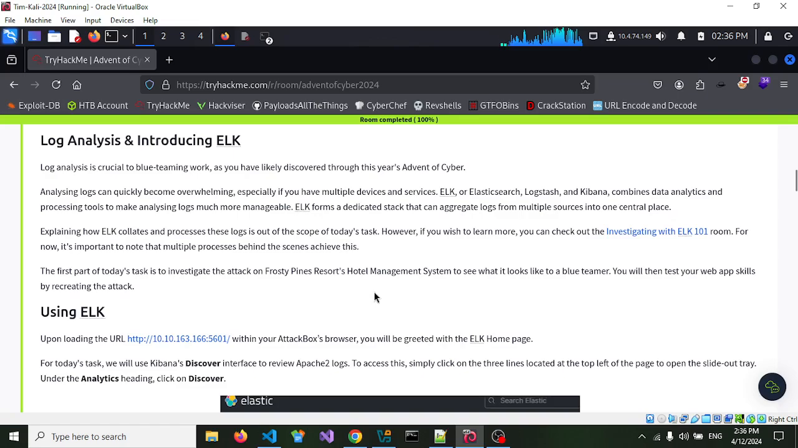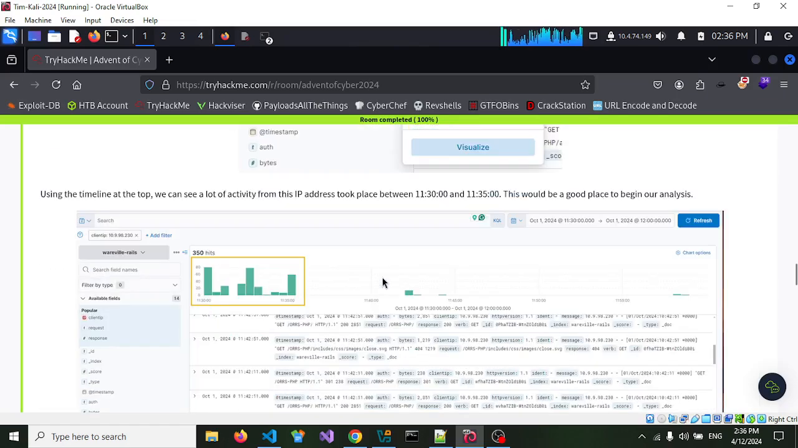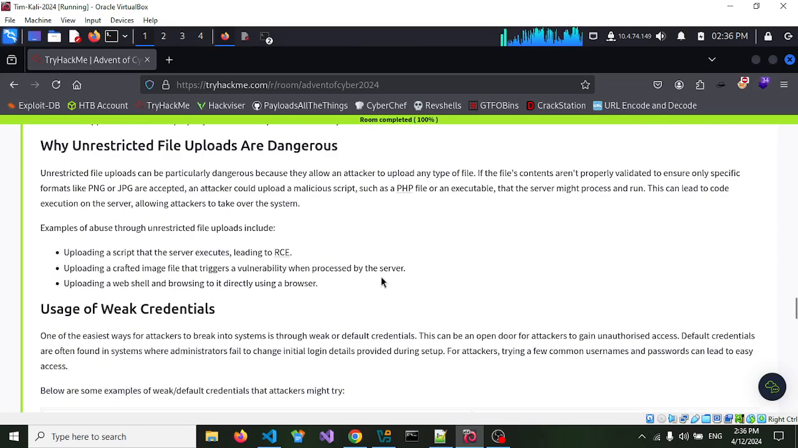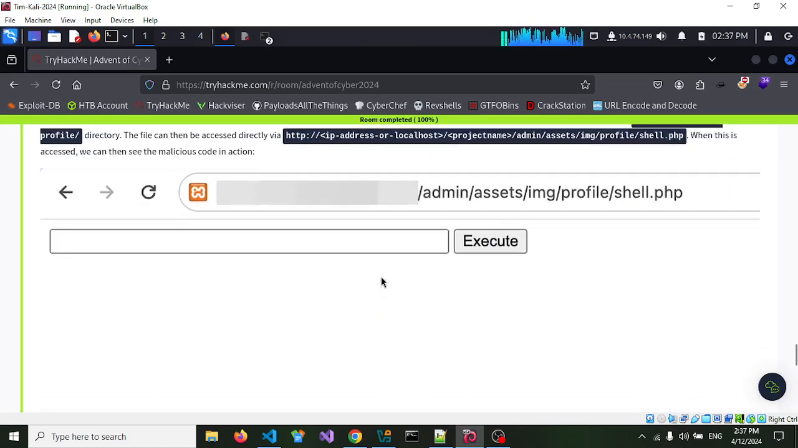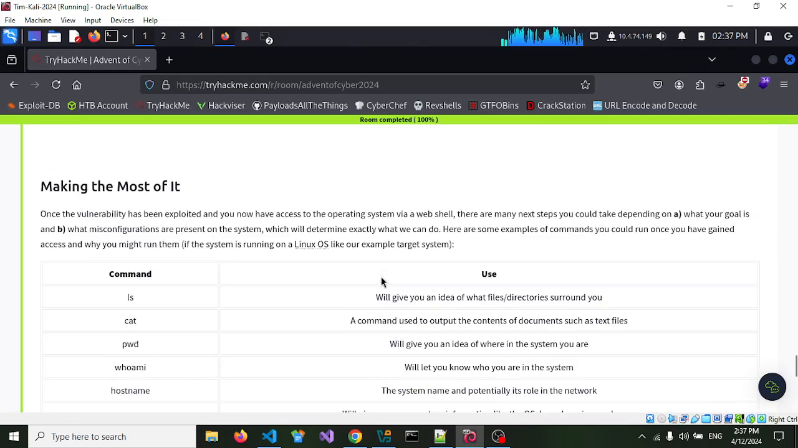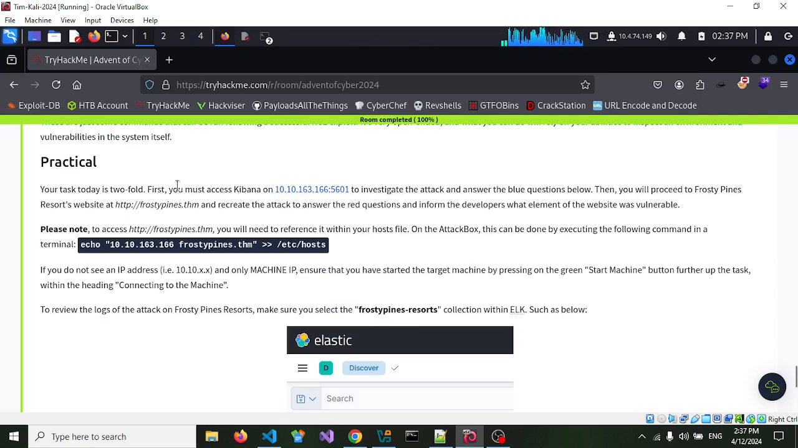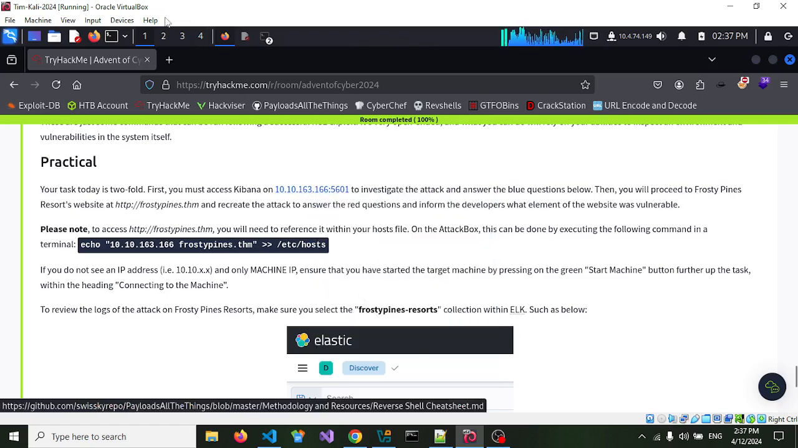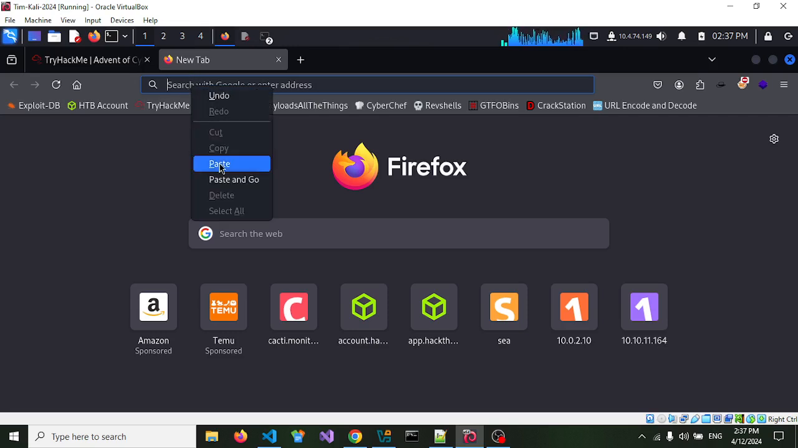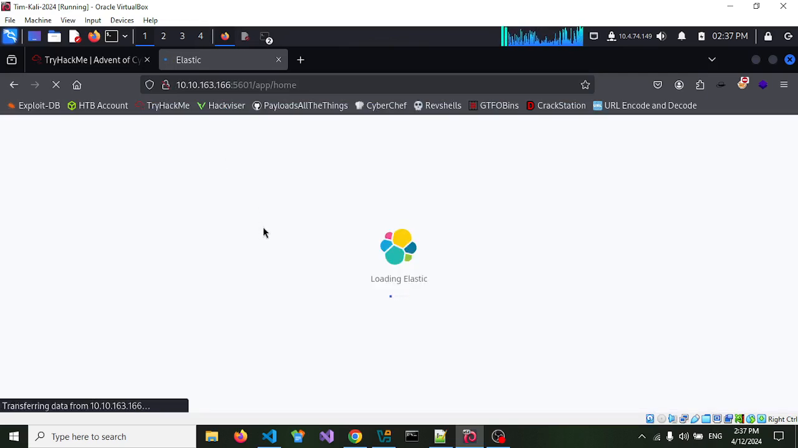Using ELK log analysis, but we're just going to skip straight to the practical. It's the fun stuff. So first you must access Kibana on this, so we'll copy that link, go to our browser, and we've got Elastic loading.